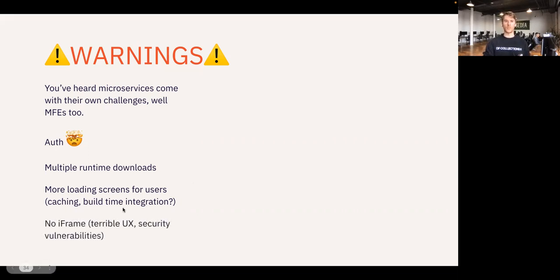And yeah, don't use iframes. It's terrible UX. There are security vulnerabilities. Not fun.